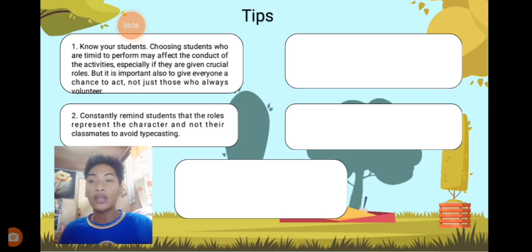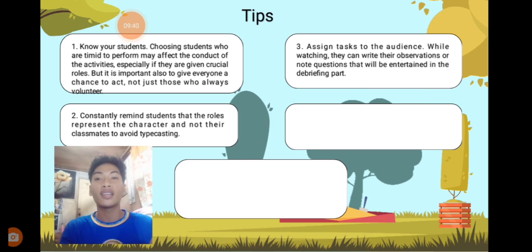Next, constantly remind students that the role represents the character and not their classmates, to avoid typecasting. This prevents teasing or negative comments, reminding everyone that they are only acting, not judging their classmates. Next is assign tasks to the audience.